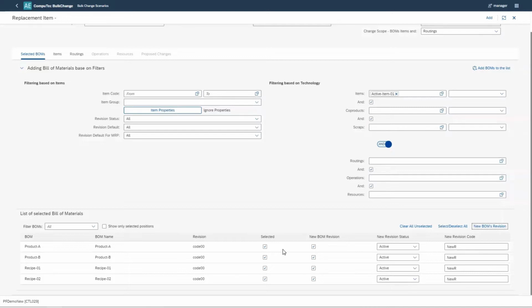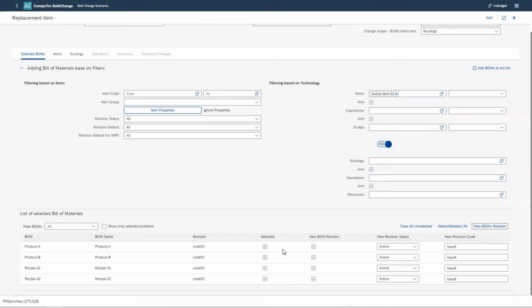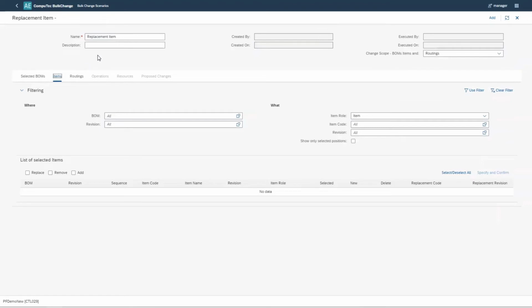Using BulkChange, it's possible to update items, including co-products and scrap, and also routings, operations, and resources on your bill of materials. Depending on which we want to change, we move to the appropriate tab at the top. Since we want to change an item, we'll go to the Items tab here. In this tab, you can see some filters here, which you can use. We'll come back to that in a moment.